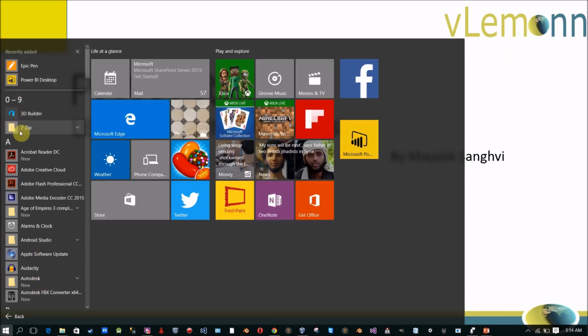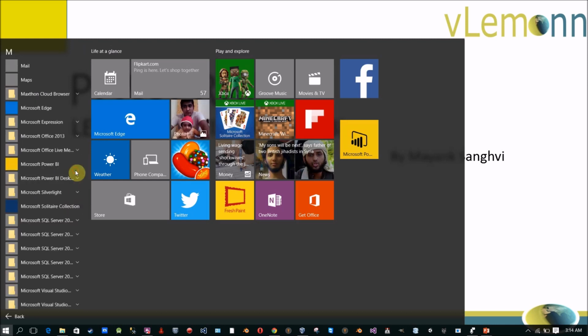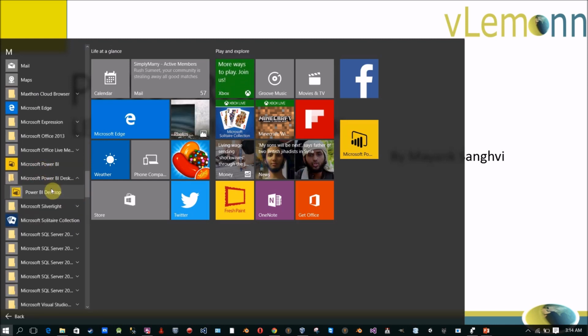Don't confuse these two icons. This one is Power BI Desktop. It is a desktop application which is used for creating your reports, and this other one, Microsoft Power BI, is a Windows Store app to access your published reports.